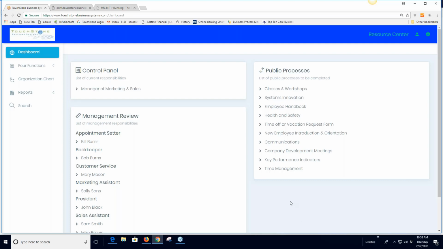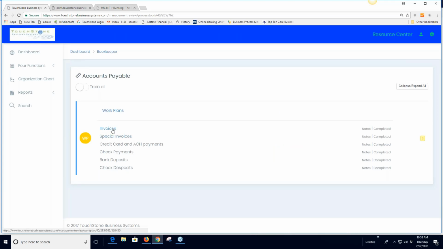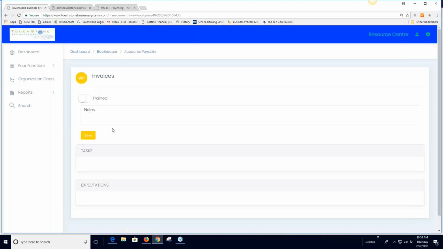Have your managers scan through their employees' processes once a month just to look at them. It doesn't take that much time. I go here to Bill. I know he's the bookkeeper. I click on accounts payable. I just look through these work plans. How's it look? How's it look? How's it look? This one's empty.